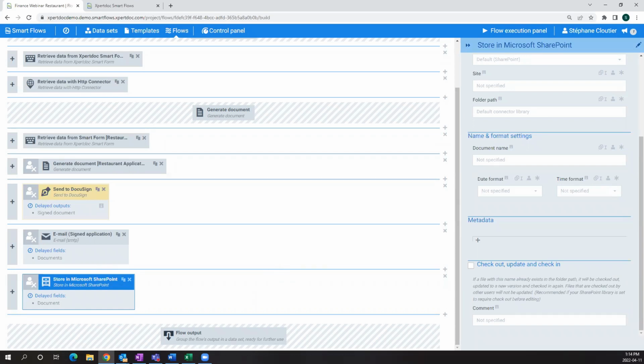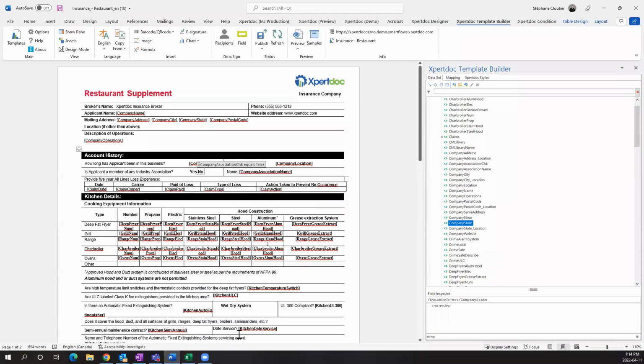Now, quickly to show you, we talk about templates. So I'm going to show you the template that we did for the restaurant application. So I'm just going to open up my Word document. For template designing, SmartFlow uses Microsoft Word. So very easy. You could reuse an existing Word document to become a template, and you don't need extra training to learn a new tool to design your template, because we use the industry standard of Microsoft Word.